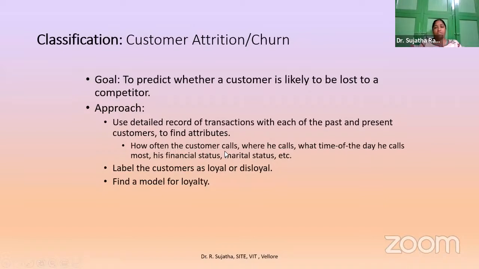A customer calls: where he calls, what time of the day he calls, and what is his financial status. Similarly, we have n number of attributes. Finally there is an attribute called churn, which is yes or no: is he going to stay with the same organization, or is he or she going to move out of the organization?